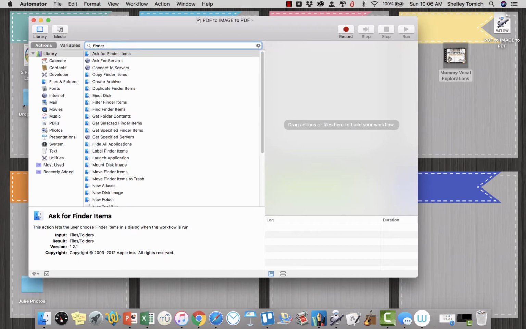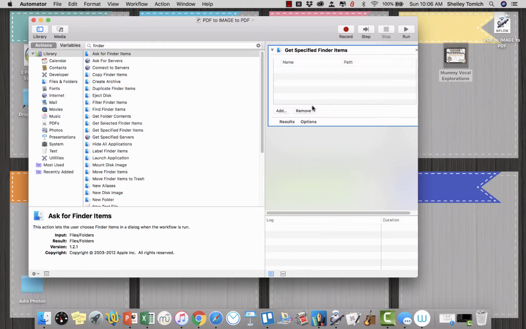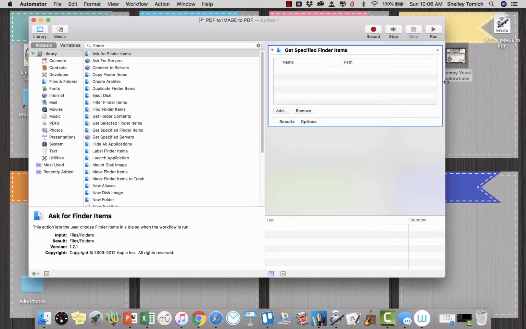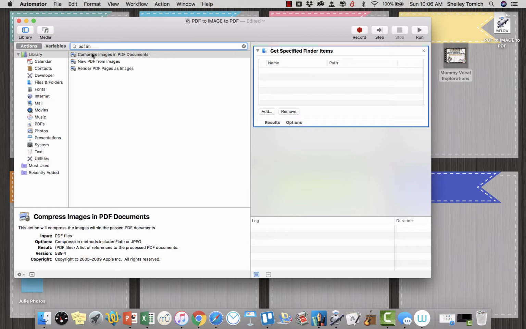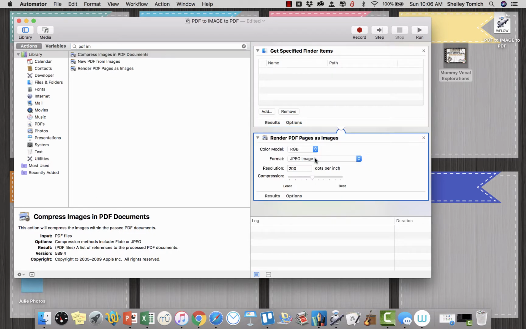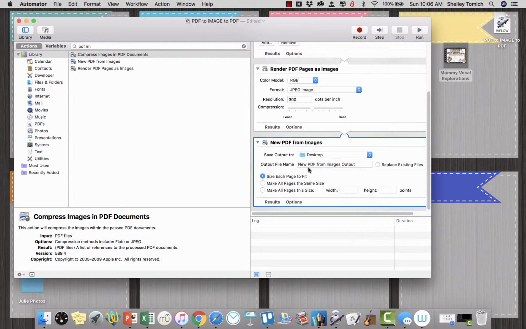The first thing you want to do is get Specified Finder Items, so you can just drag your document over. Then I'm going to render PDF as images. I want them to be JPEGs for now, at 300 DPI. And then I'm going to do New PDF from Images.